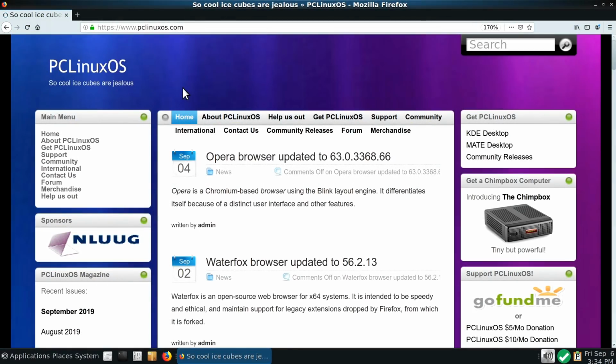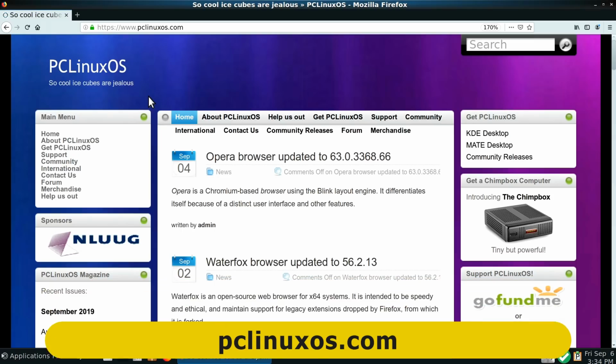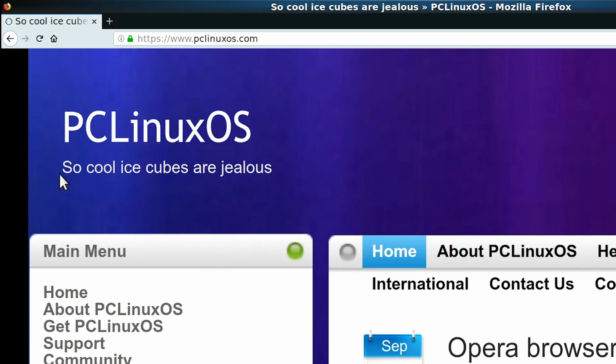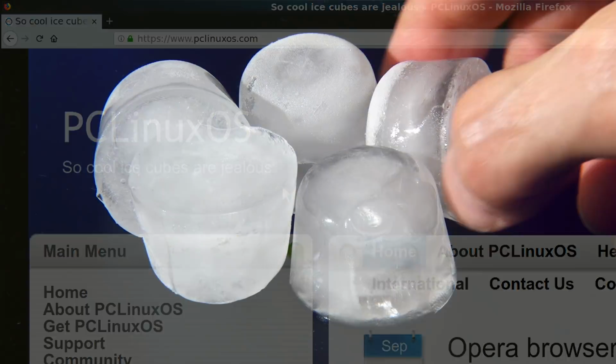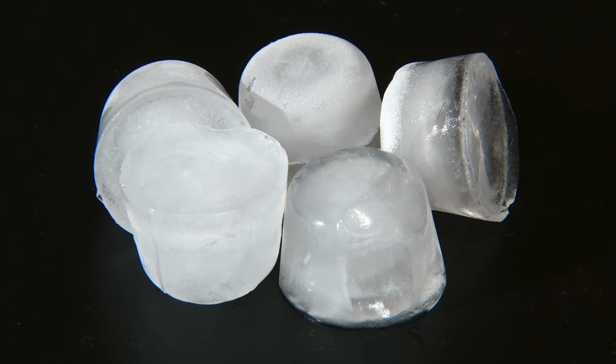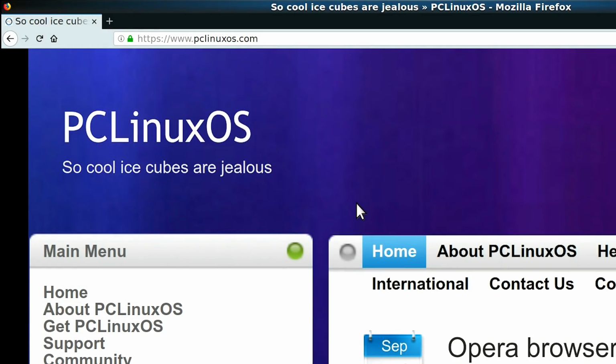Right, here we now are on the website for PCLinuxOS, which is sometimes referred to as PCLOS. And if I zoom up the front there so we can see very clearly, the strapline claims the PCLinuxOS distribution is so cool, ice cubes are jealous. And I wasn't quite sure about that claim, but I had a word with some of the occupants of my freezer, and apparently ice cubes do live in envy of this particular Linux distro, so this strapline is correct.